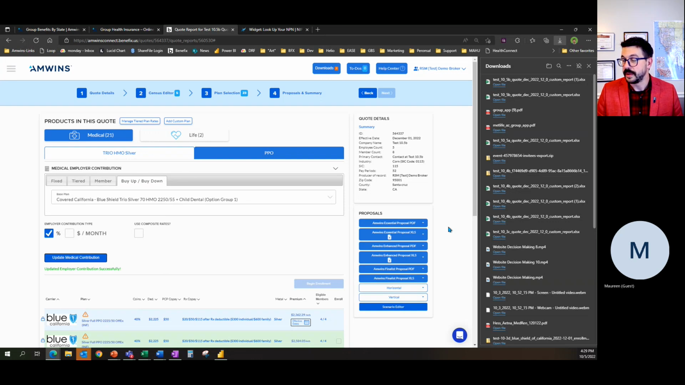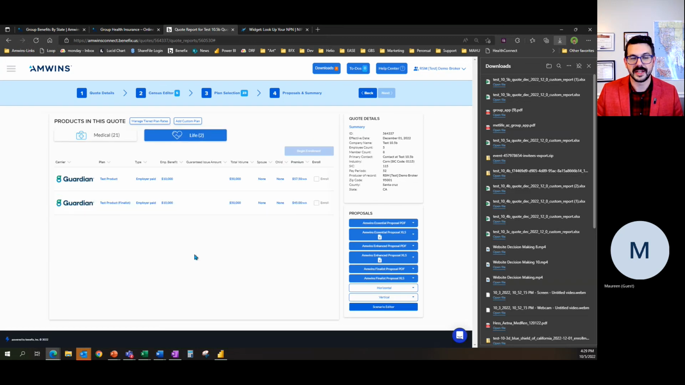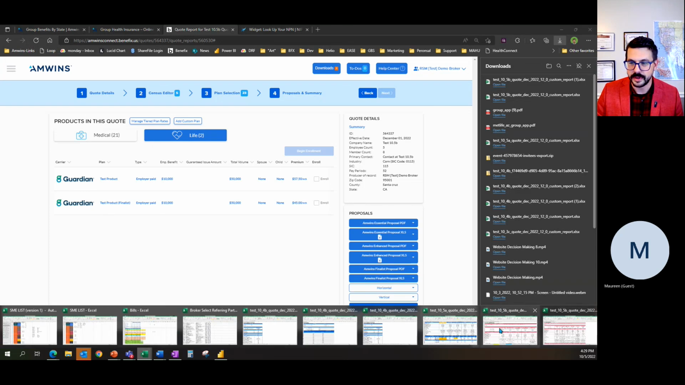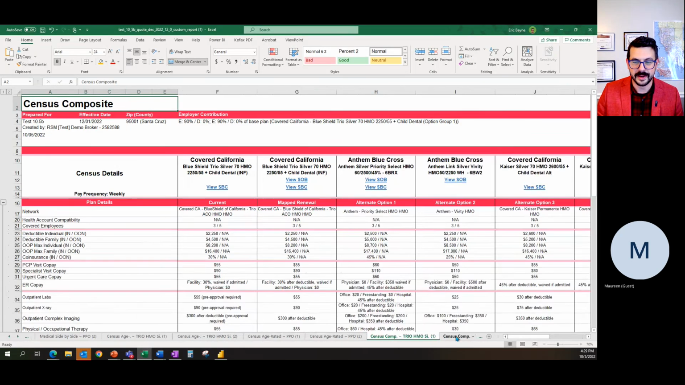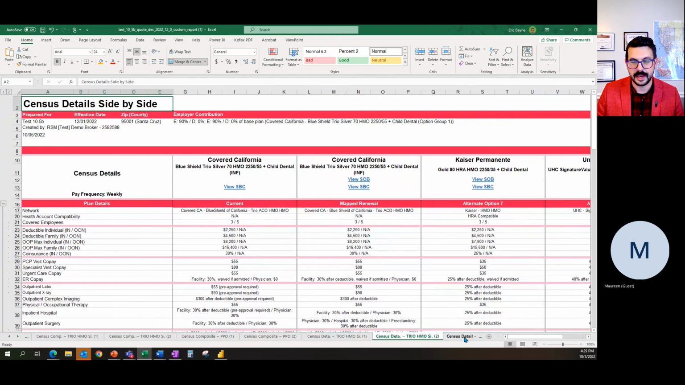We picked favorites using that little gold star in step 3. We quoted the group in halves today, but it can be more fractions than halves, respectively. We did automatic plan selection. We talked about applying tiered rates to level funded or self-funded plans when applicable. We did custom plan adds by adding some custom life product to our proposal, which we didn't look at in the outputs. Let's go to the end and make sure we take a peek at that.